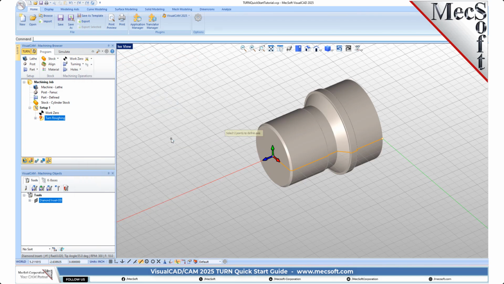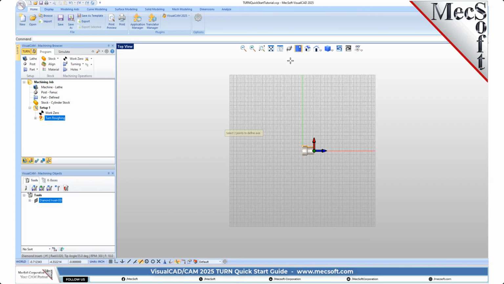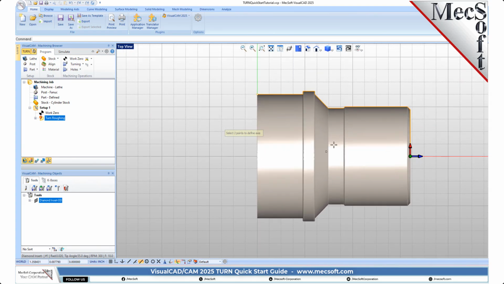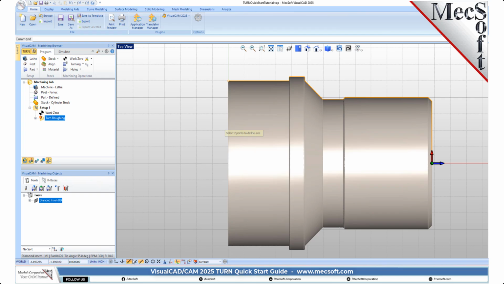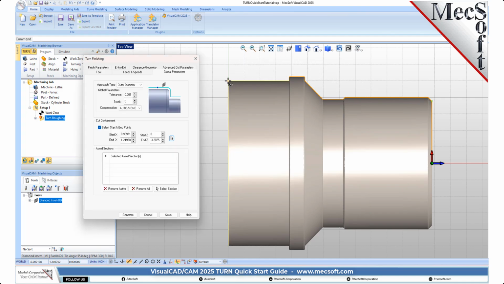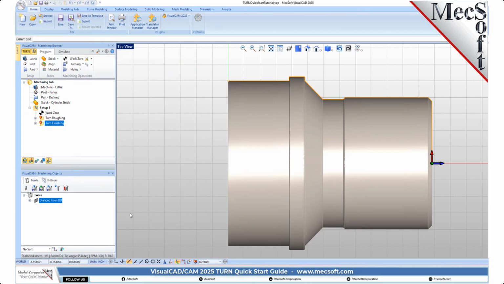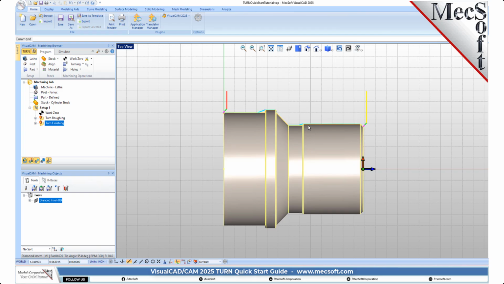From the View toolbar, we'll switch to the top view. Now, with the End Snap toggle on, we'll select a point on each end of the part. The Turn Finishing dialog reappears and displays start and end point coordinate values for the cut containment. Leaving all other parameters with default settings, we pick Generate. The operation is generated and listed in the operations tree in the Machining browser. Now, to verify the toolpath, we make sure it's selected in the operations tree, select the Simulate tab, select Isometric View 2, and then pick Play.